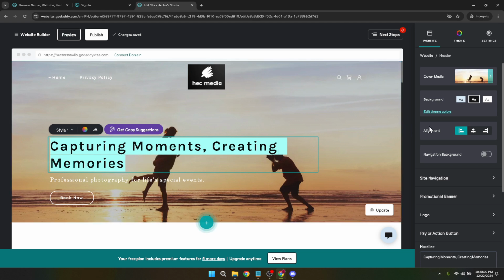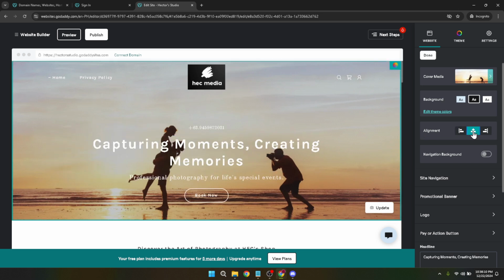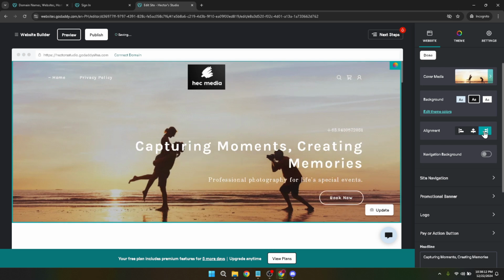After selecting your text, direct your attention to the right side panel of the interface. This panel is your control center for customization. Here you'll find the alignment options. The alignment feature is crucial for positioning your text perfectly within its section. You can choose to align your text left, center, or right. This option essentially moves your text sideways within the block, allowing you to adjust its position to better fit your design.